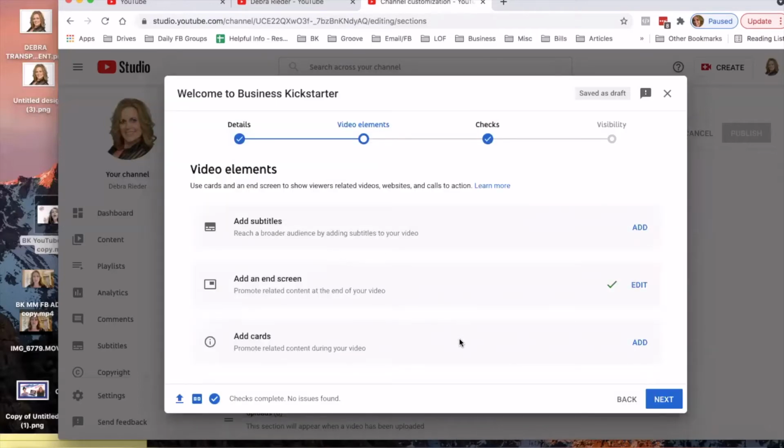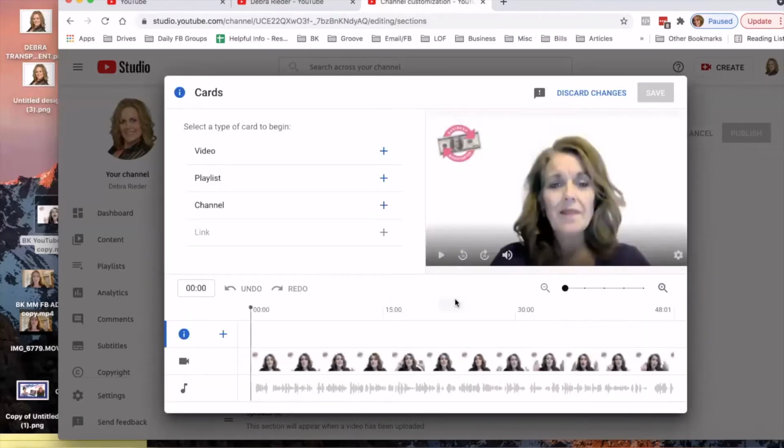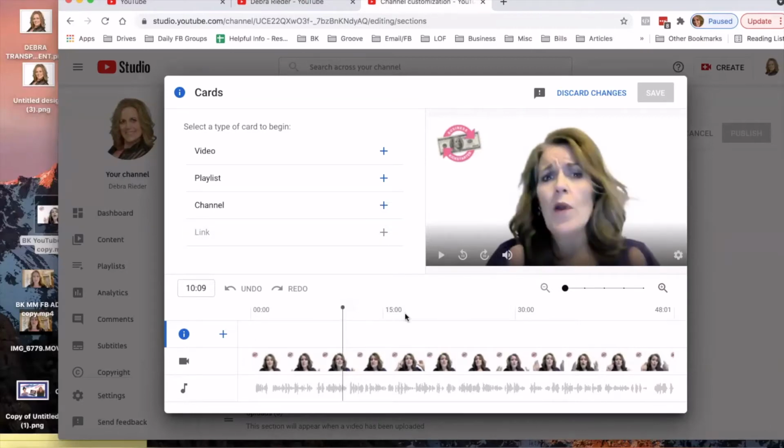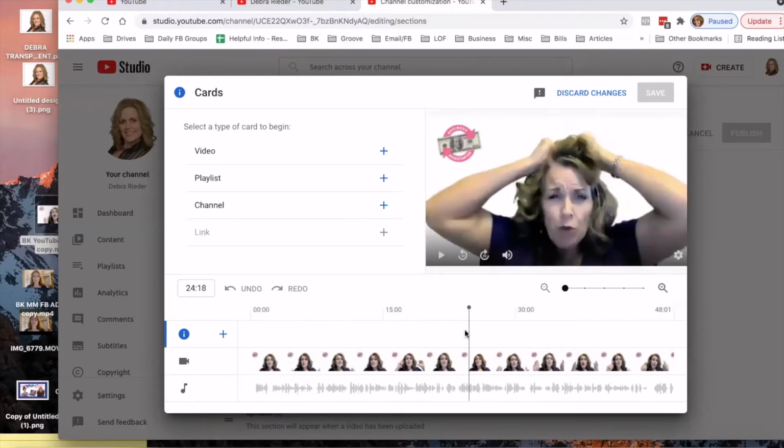And then add cards. It's kind of similar, but you can add links anywhere in your video. So if I understand correctly, within my 48-second clip, if I wanted to add a link right here, that's where it would go, or if I wanted to add another video? Yeah, if you were referencing another video from your channel, like, if you haven't seen how to set up a Google account, check out this video. You can pop it in, or a playlist, or another channel if you're referencing another channel.